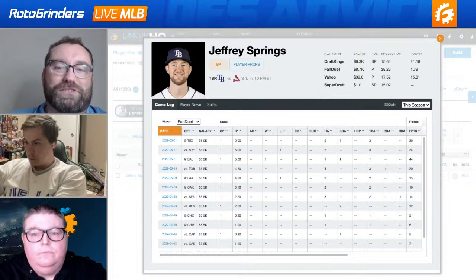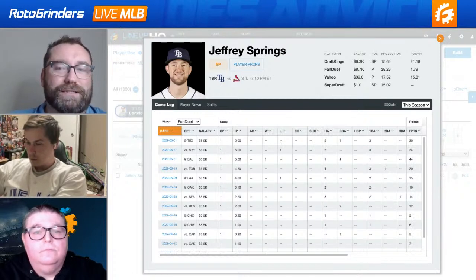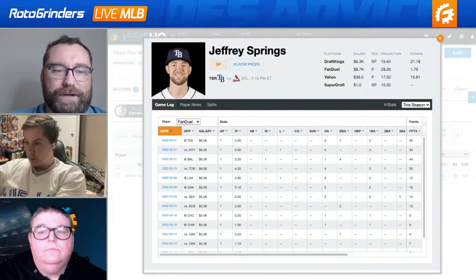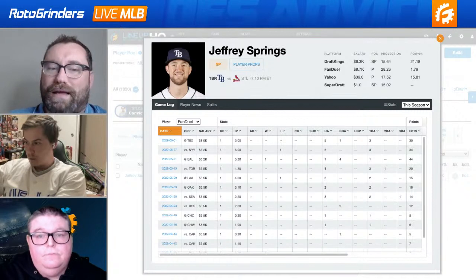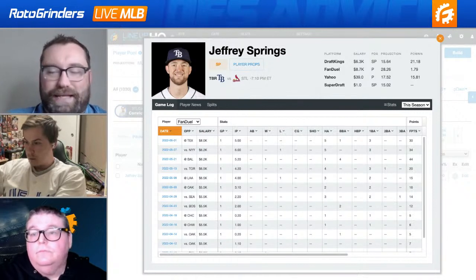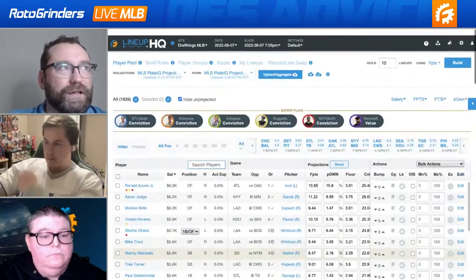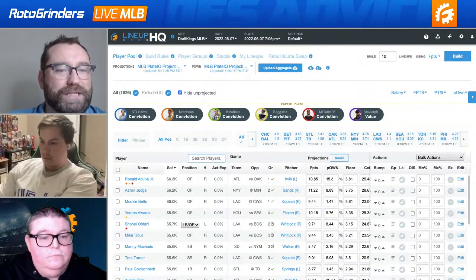So, I think this is a horrible matchup for Springs against that right-handed heavy Cardinals team. I know that he's super, super cheap on DK, but I think that's a very, very risky play. And I know that Carty's projection system likes Springs. I know that it likes Quintana.